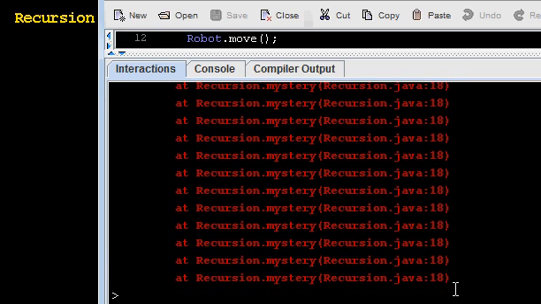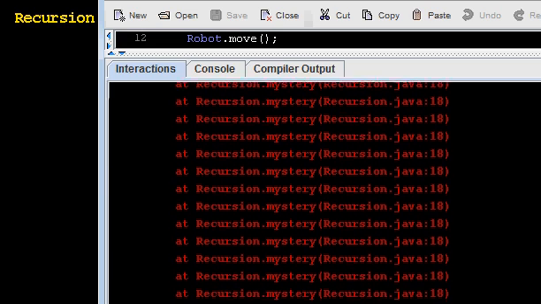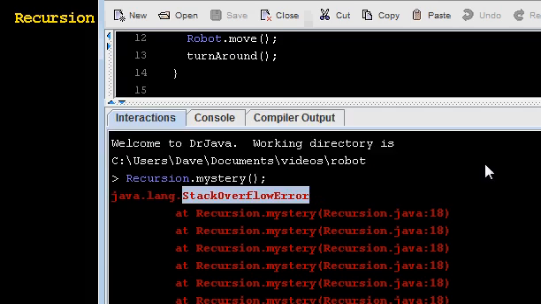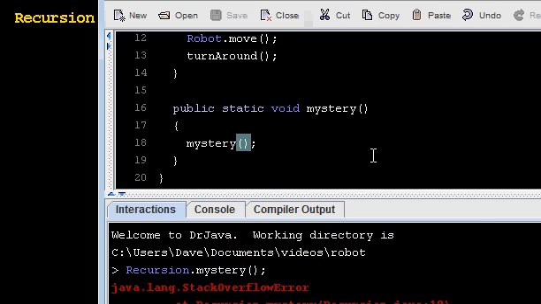Let's scroll through that a bit. First we called the mystery method in the recursion file, and on line 18 it called the mystery method in the recursion file, which on line 18 did the same. You can see it kept calling itself and calling itself, and eventually Java got upset, and we see something called stack overflow. That's because every time we call mystery, Java makes a note of what to do when it's done. Actually, this will be more obvious when we do a further example. So let's do a further example.